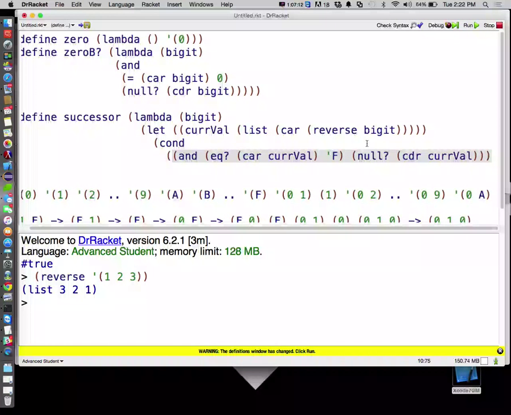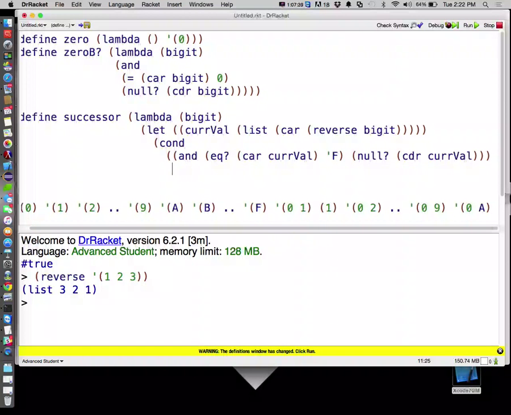So if we're looking at the list only containing an F, that's what this says, then I know I need to boil down to the list 1, 0. Not 0, 1, but 1, 0, because I'm going to be re-reversing it later. All right? So successor for the F list is the list 1, 0. So that's it for that cond. All right? So that's when we jump to a 2 list from a 1 list.